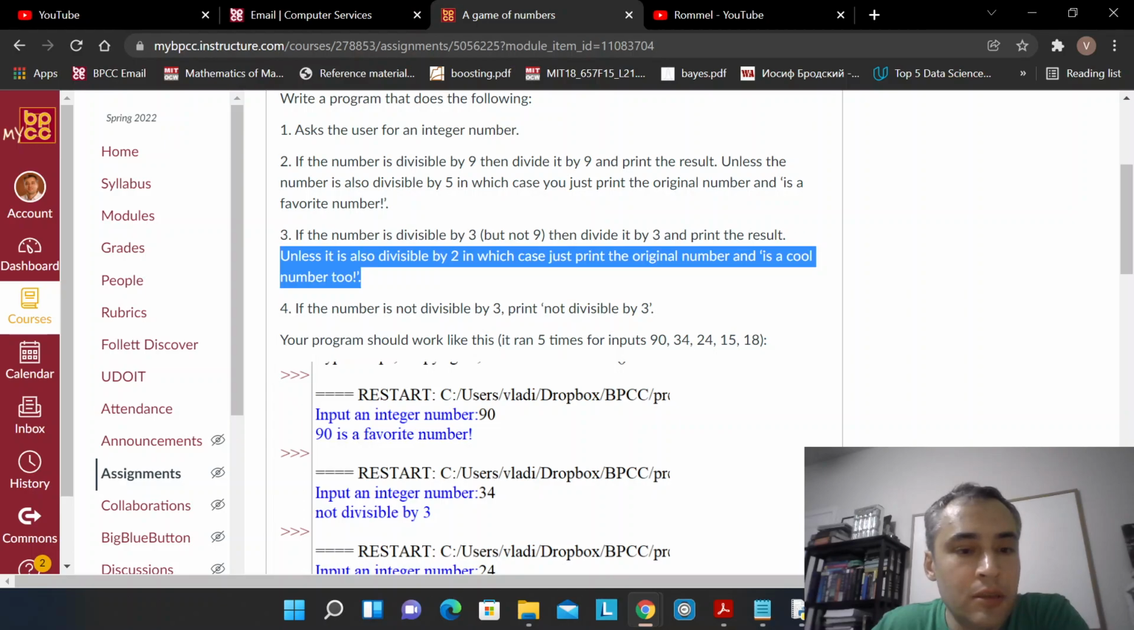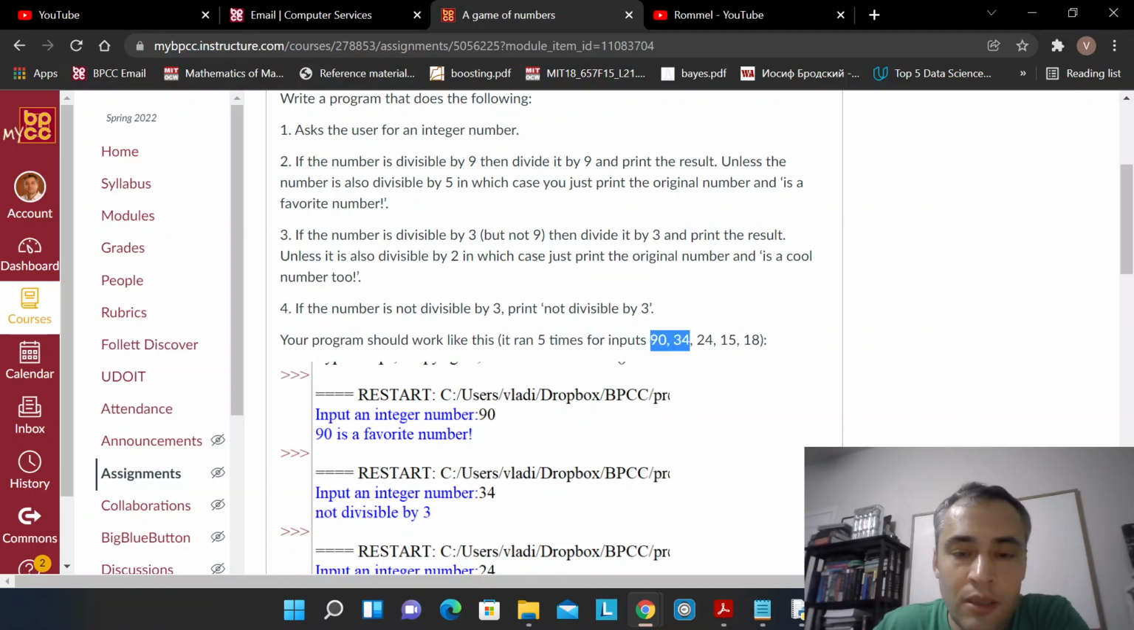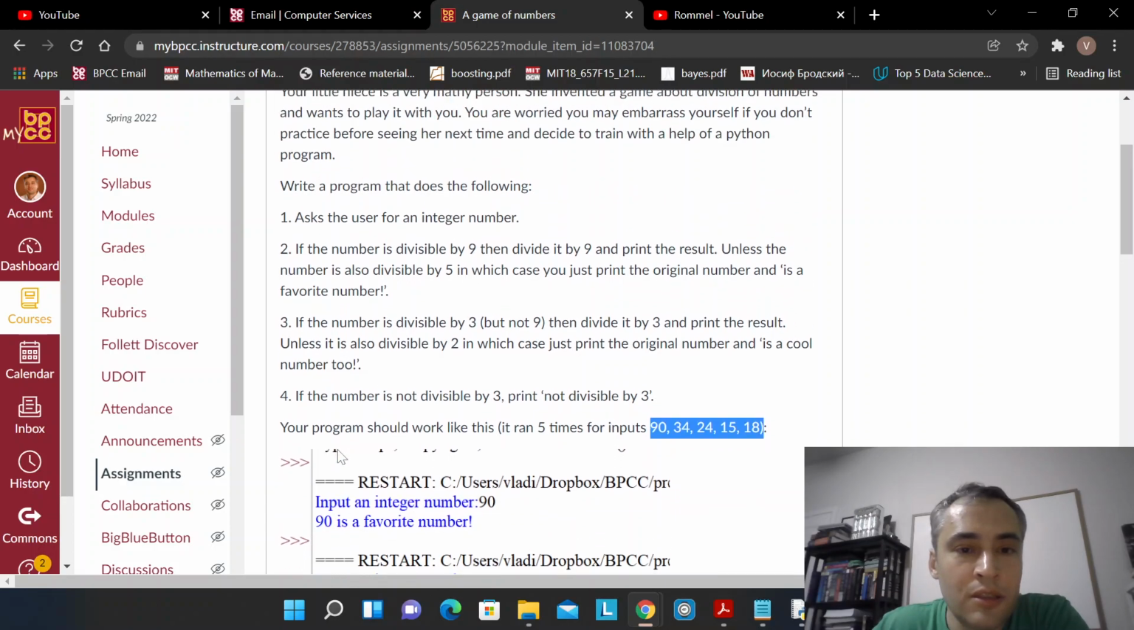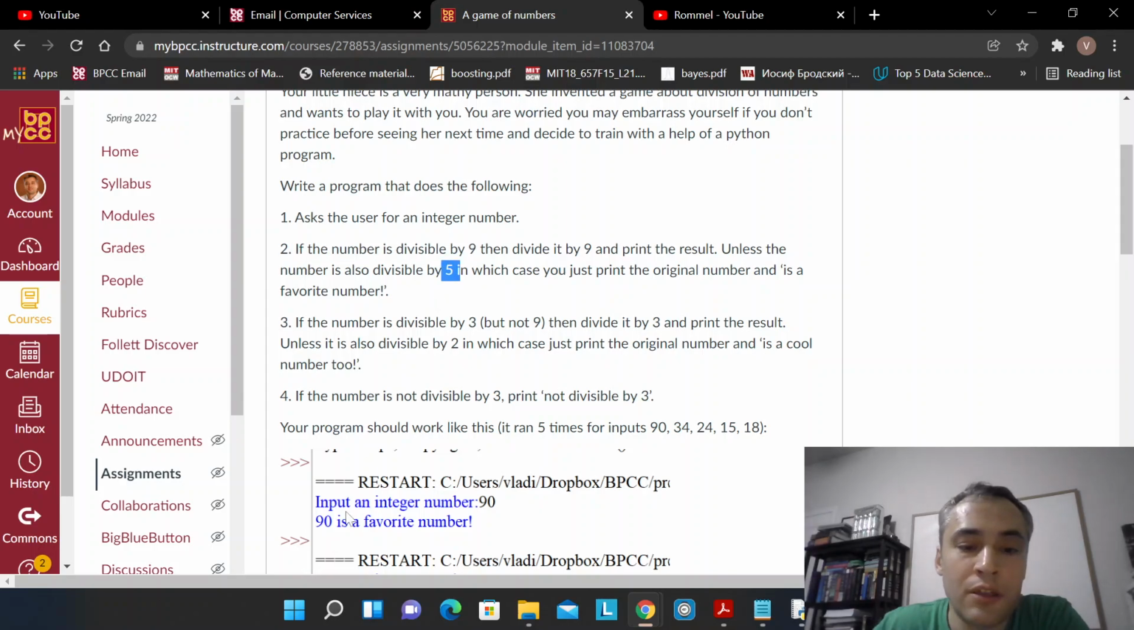for your convenience, I actually wrote that program. I ran it 5 times on these inputs, so I had to rerun it 5 times, and this is the output that was created. So input an integer number, I input 90, and the answer is 90 is a favorite number. So when we look at our cases, 90 is certainly divisible by 9, so we divide it by 9 and print the result, unless it is also divisible by 5. 90 is divisible by 5, in which case just print the original number, and that is what happened over here.